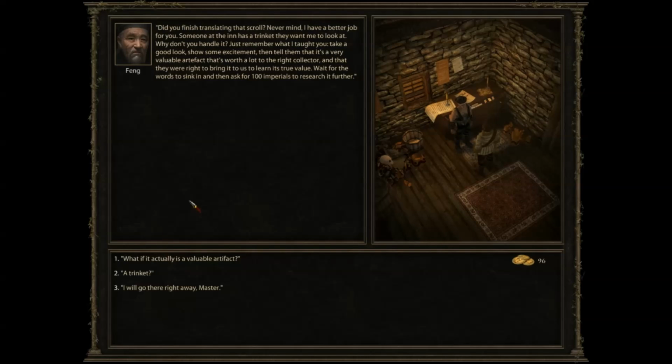Talk to Feng. Did you finish translating that scroll? Never mind. I have a better job for you. Someone at the inn has a trinket they want me to look at. Why don't you handle it? Just remember what I taught you. Take a good look, show some excitement, and tell them it's a very valuable artifact that's worth a lot to the right collector, and that they are right to bring it to us to learn its true value. Wait for the words to sink in, and then ask for 100 Imperials to search it further. Well, what if it is valuable?